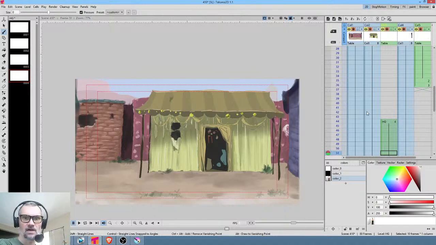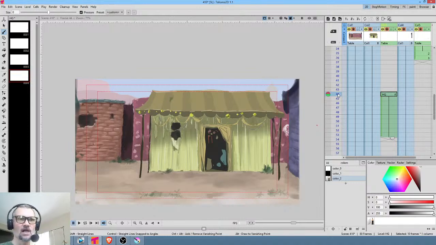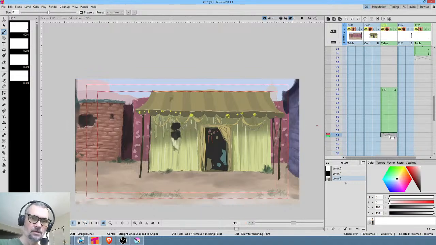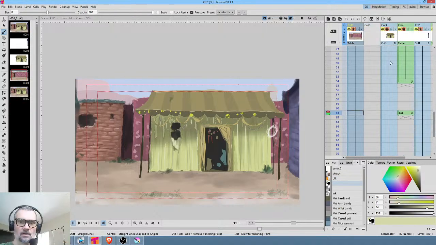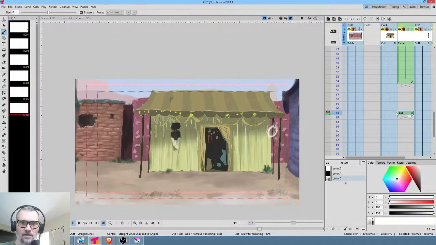All right, so he pops out again. And now all we're doing is blocking in the timing. That's all we're trying to do is figure out the timing. Boom. Okay, so here I'm just going to add one tween, and he's going to disappear again. And then here, same situation. Now we need to insert a column here, and this needs to be here.